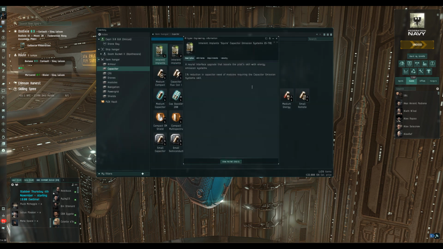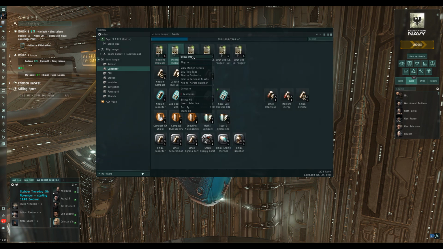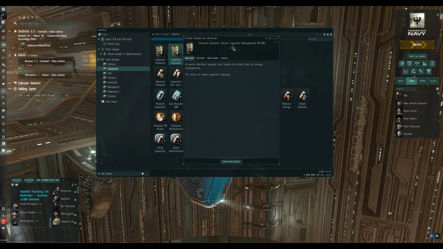First of all, we've got Inherent Squire implant capacitor emission systems. A 1% reduction in the capacitor need of capacitor emission systems. We'll look at the capacitor emission system in just a little moment, but that's reducing the capacitor need for that. That's where you're transferring cap to another ship, obviously makes that more efficient. Next up, we've got capacitor management. That's a straight increase to your capacitor capacity, in this case 1%.